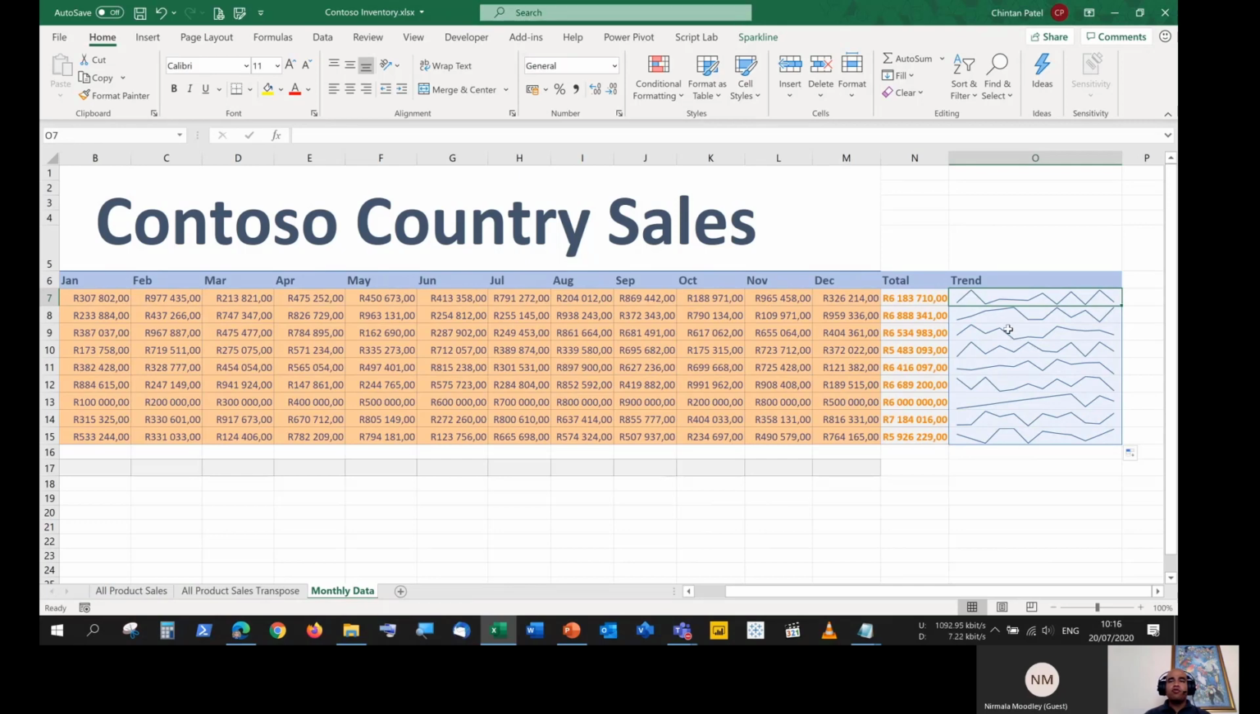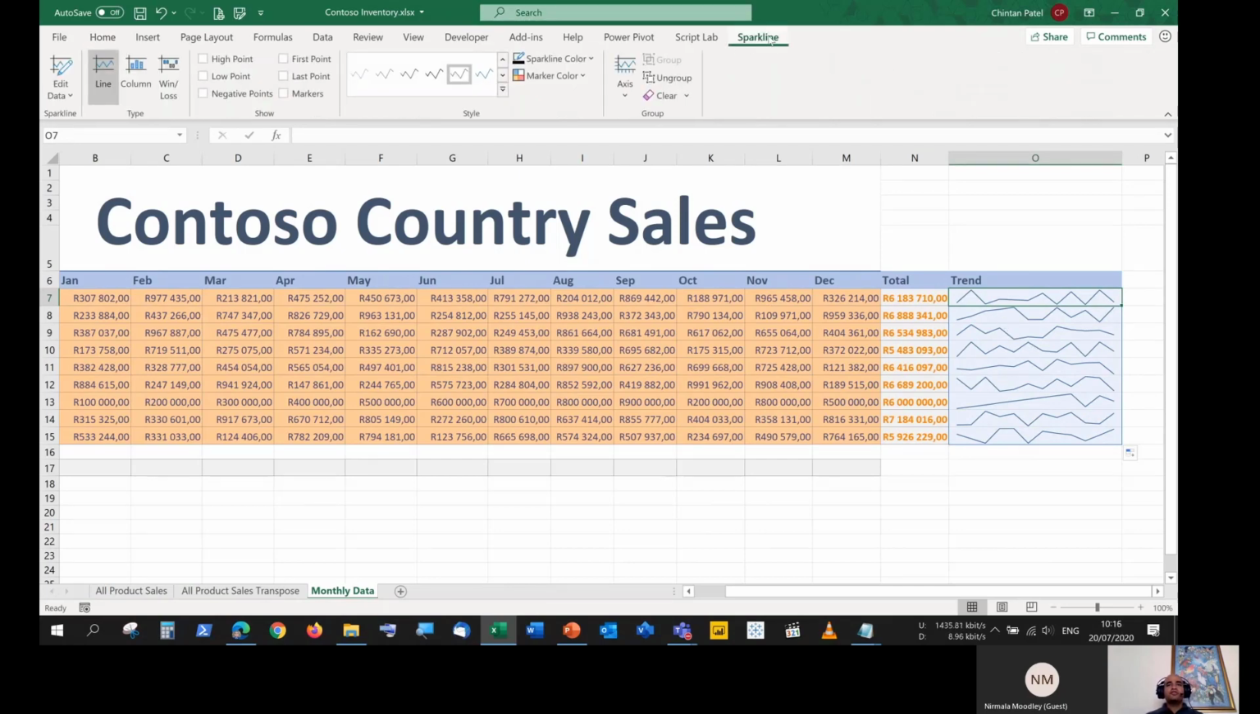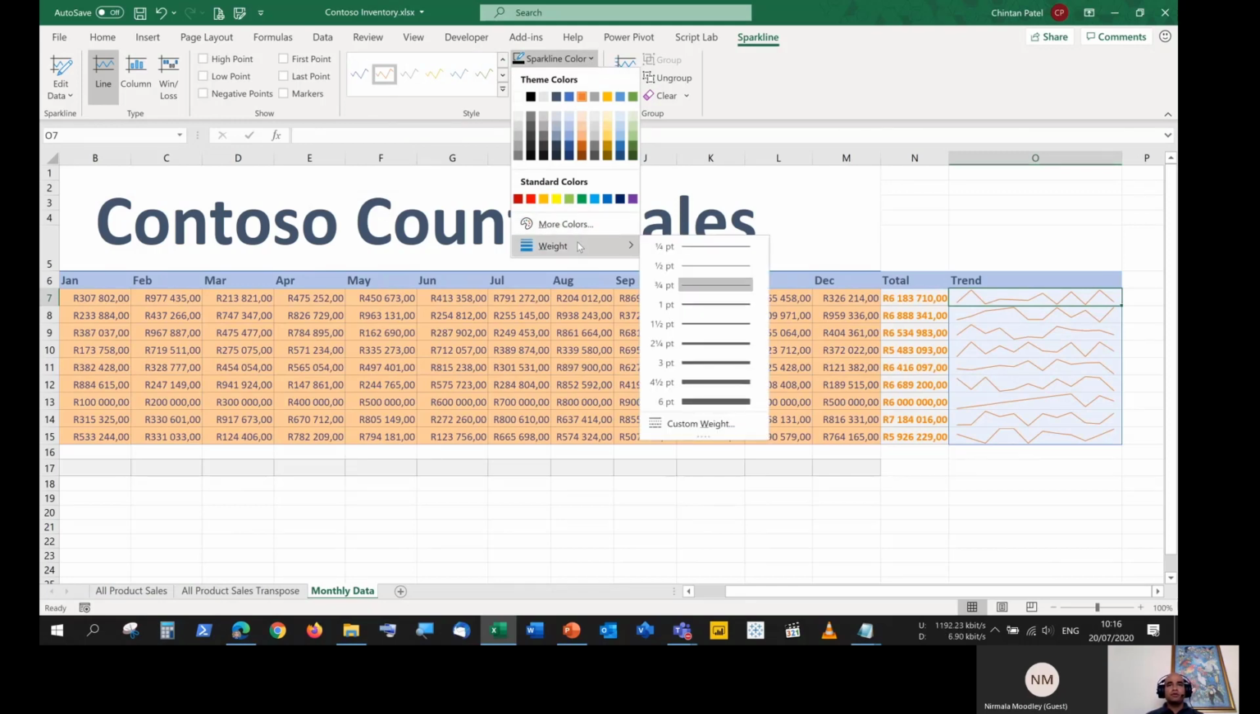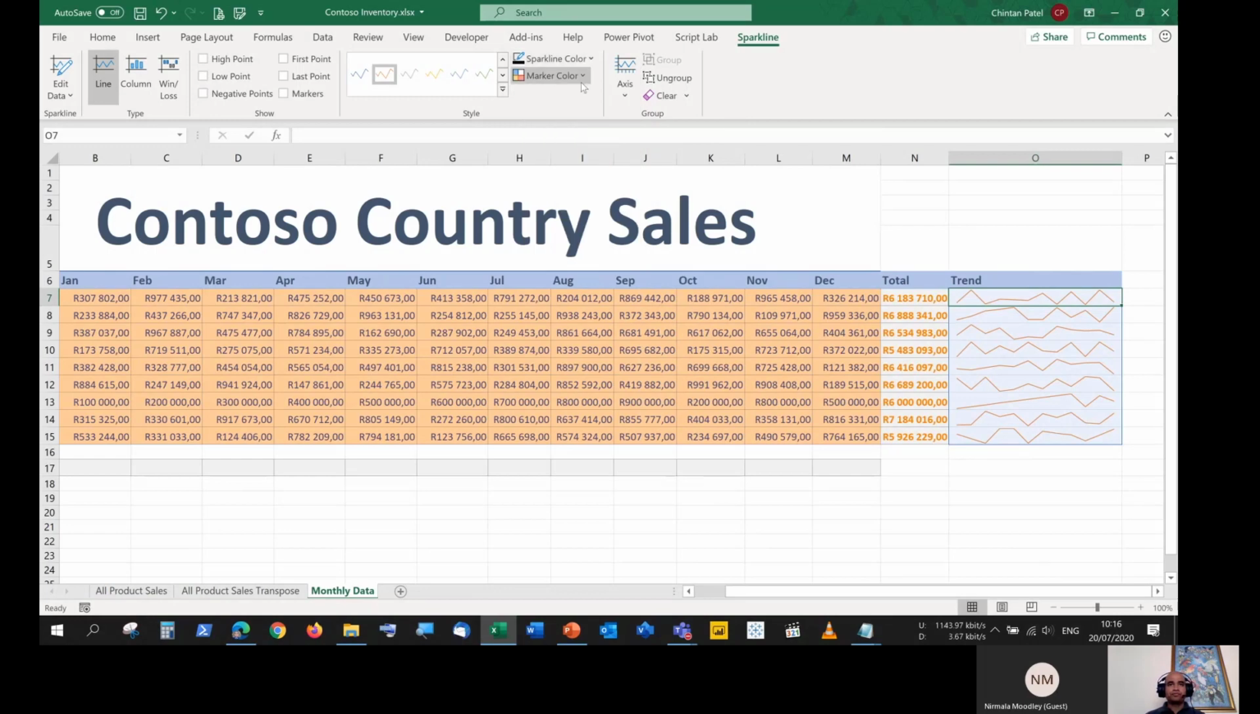We do have formatting options, right? So we do have another contextual tab here called Sparkline, where we can choose very specific elements we'd like to apply formatting. I have the ability to apply specific colors if I wanted to. And so I can change my colors. I can choose very specific colors from the color palette. I can make it a specific weight if I wanted to.